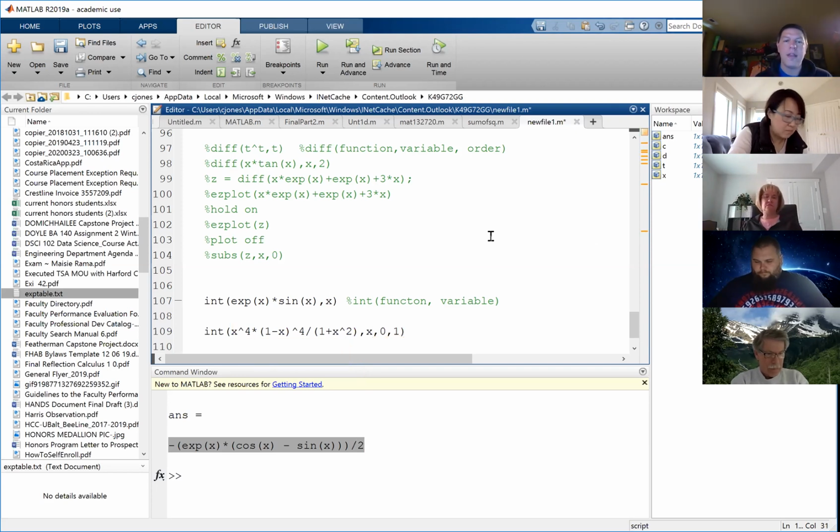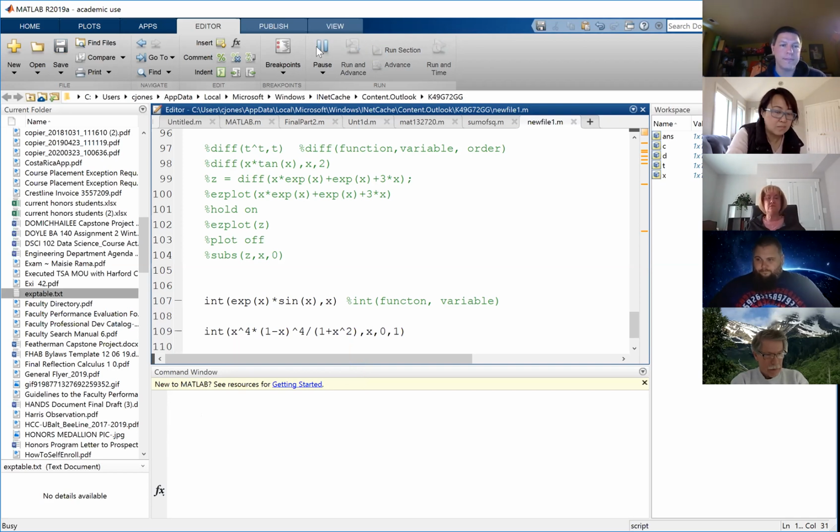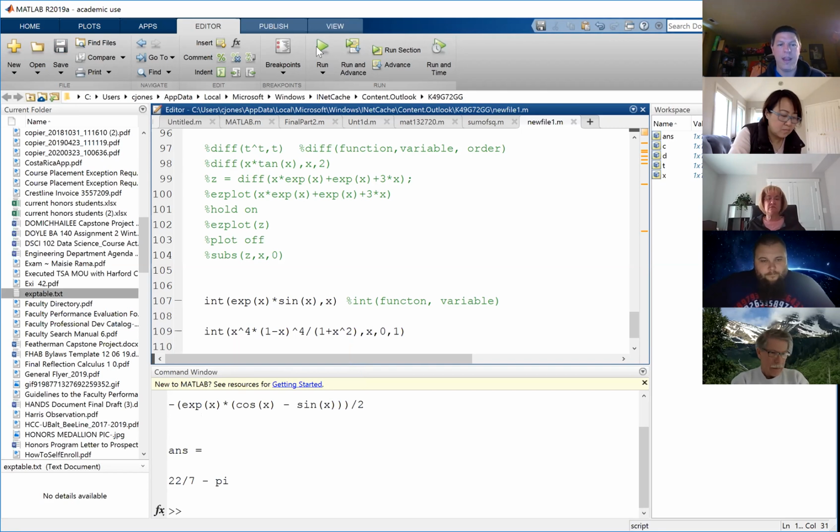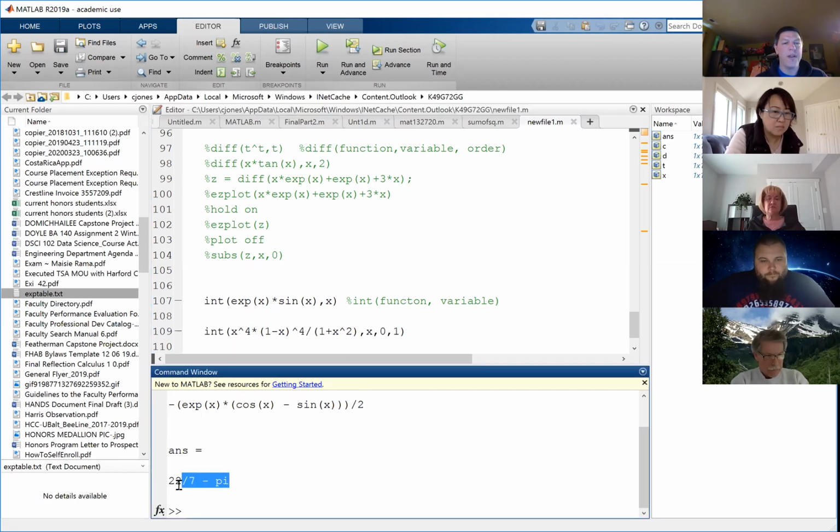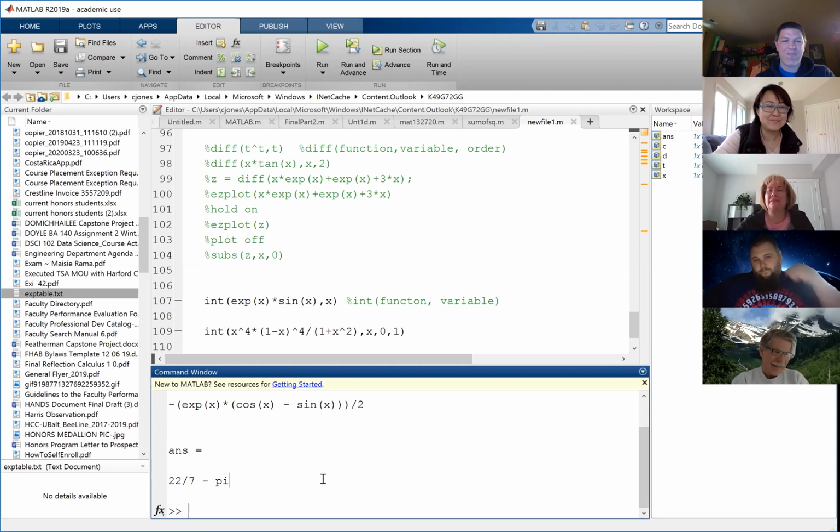All right. I'm going to execute this. That's really cool. It gives us the precise answer for that. I think to be able to evaluate that, you'd have to use a trig substitution of tangent. It just gets really ugly trying to do that. So for a quarter point extra credit, if somebody wants to do that, go ahead. Don't do it. 22/7 minus pi.